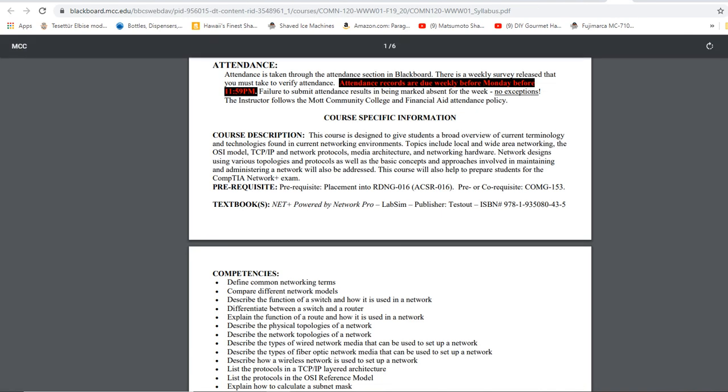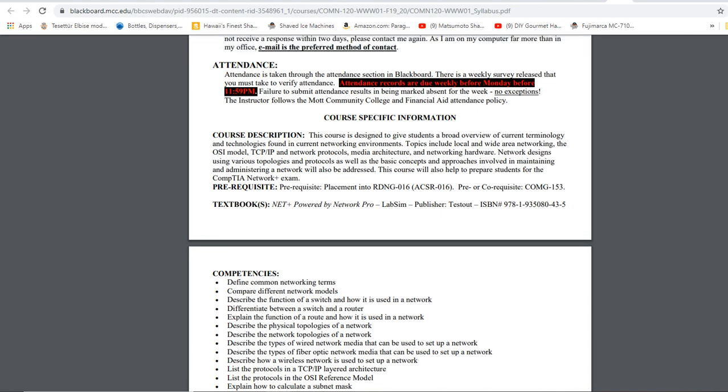The attendance for week 1 is due before the end of the week, which is Monday 11:59 of that coming week, because the next week starts on Tuesday. So you'll have to do that on a weekly basis in Blackboard, once a week.